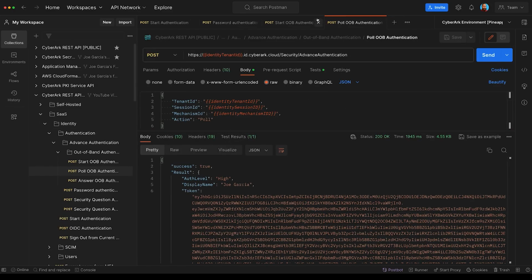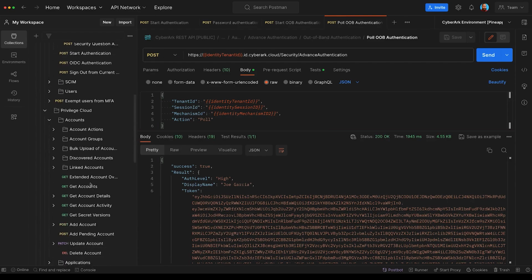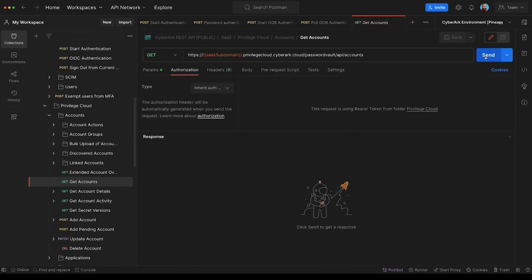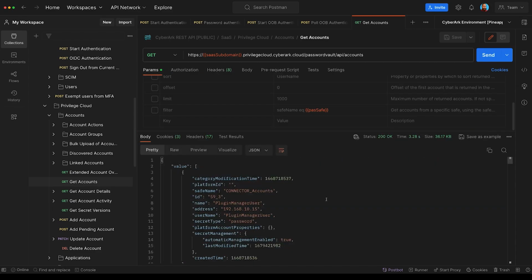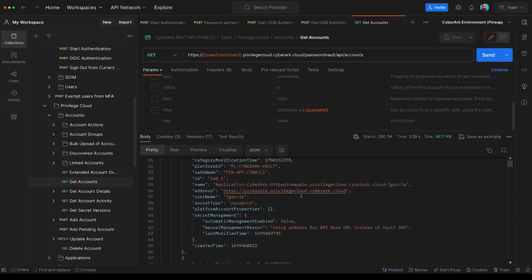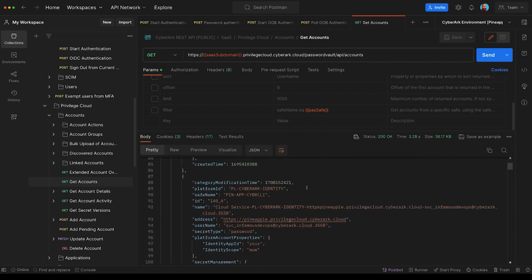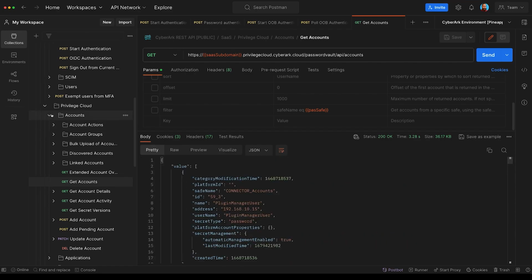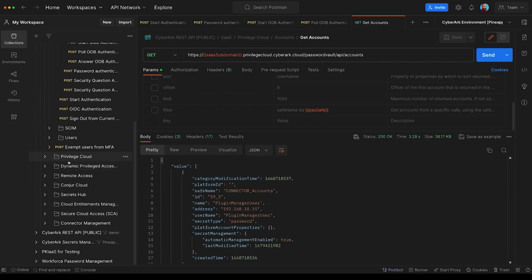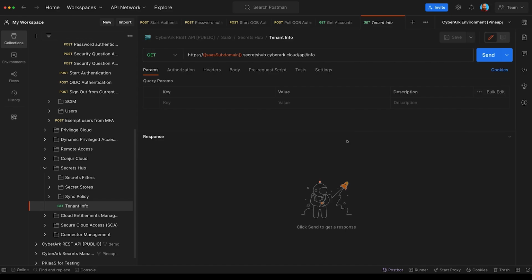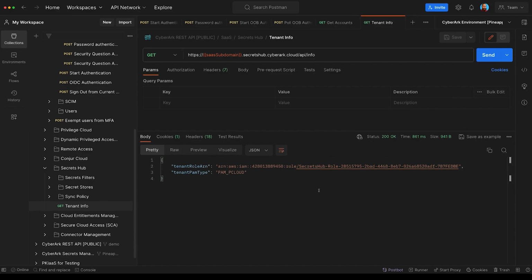So you'll already be able to utilize the get accounts endpoint, send, and then boom, I've got back all of my accounts that I can see as the user I'm authenticated as. And so now you can start to use the API regardless of the service, all across the board. Let's say we want to go to Secrets Hub and get some tenant information. Well, we can do that now, right? It's using the same identity session token for all of these services.